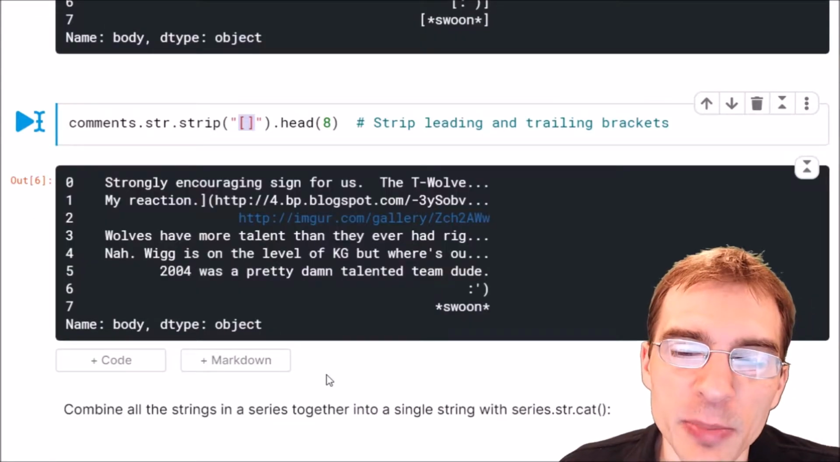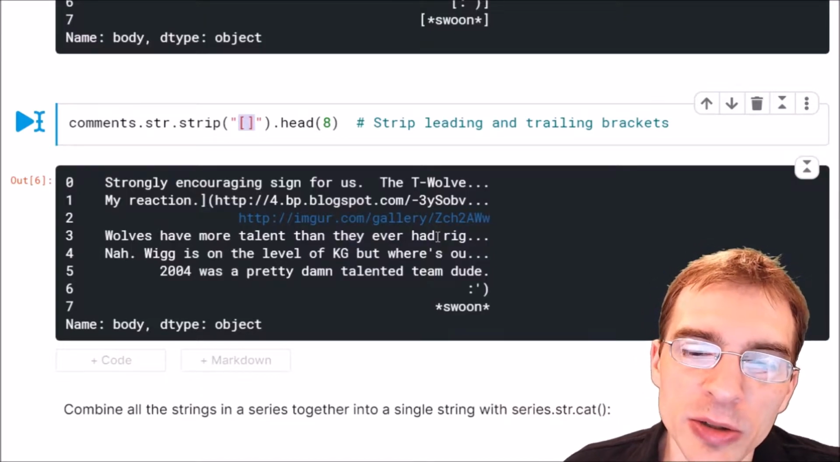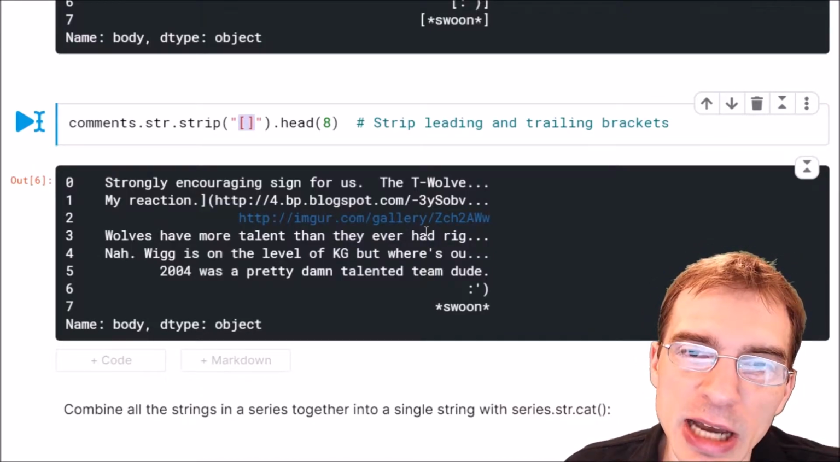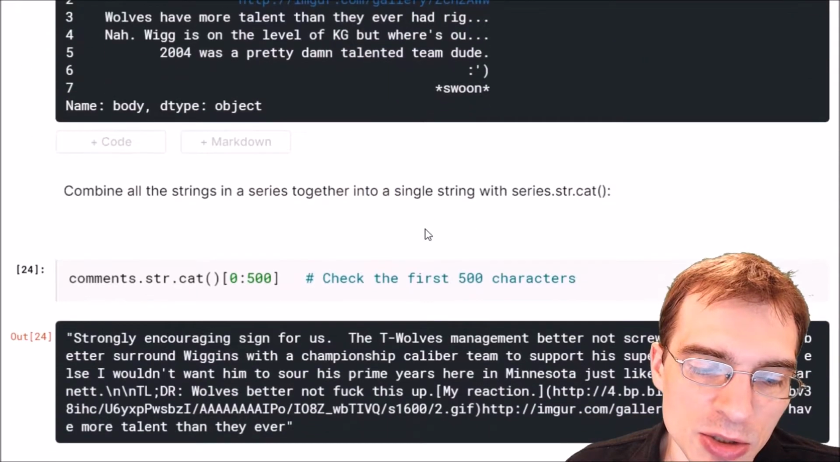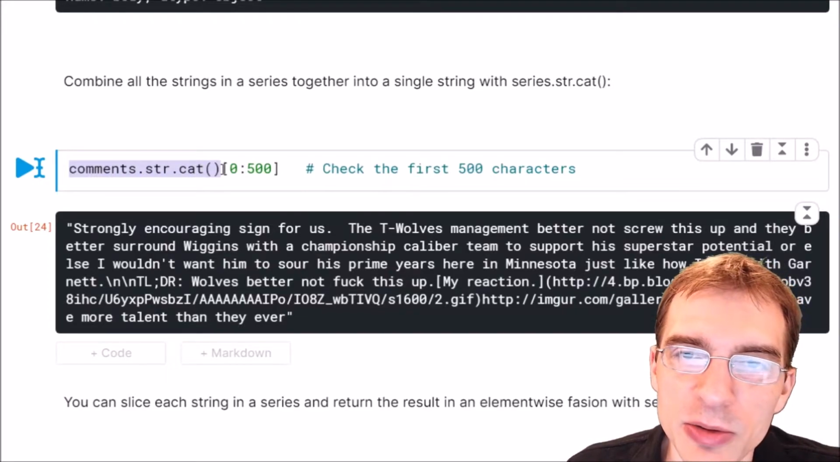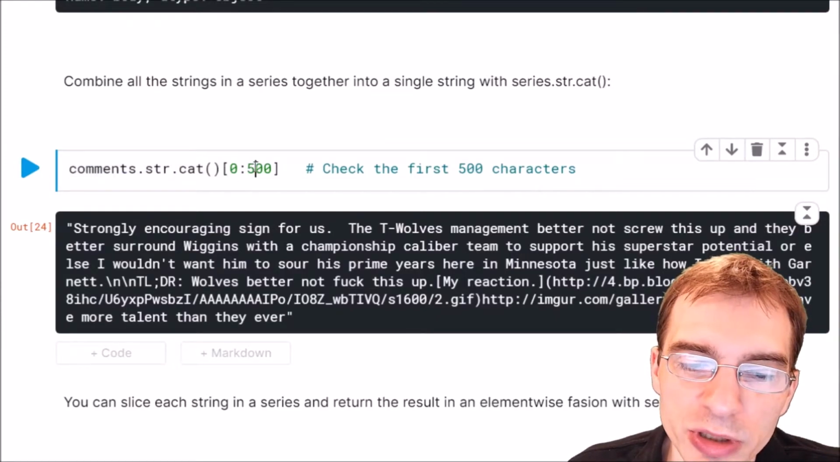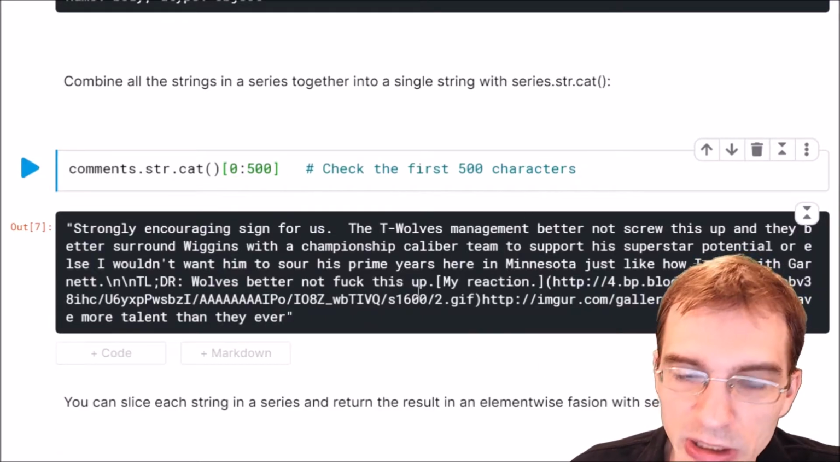Now, if you have a pandas series of several different strings, you can combine them all into one long string using .cat for concatenate. So I'll show how to do that here. We can take our comments and say .str.cat, and that will take them all and paste them essentially into one gigantic long string. So we'll run that, and we're only going to look at the first 500 characters here, because if we actually printed that whole thing to the screen, it would be really long.